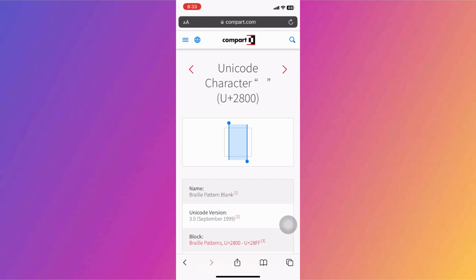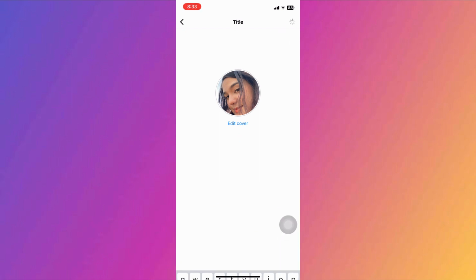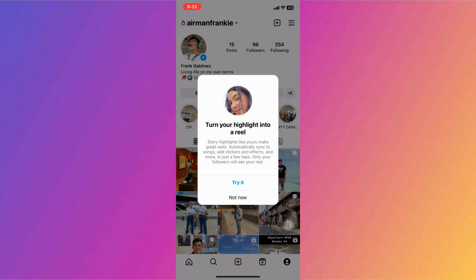So this is going to copy a blank space that we'll use as the name and create an empty name on Instagram. So I'm going to switch over to Instagram and paste it in the name field here. You can see it pasted, but it's blank, and I can just hit Add at the top right here, and you can see now it has added that highlight there with no name at the bottom.